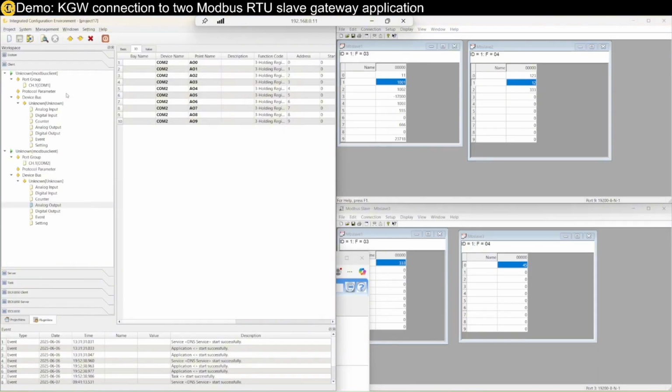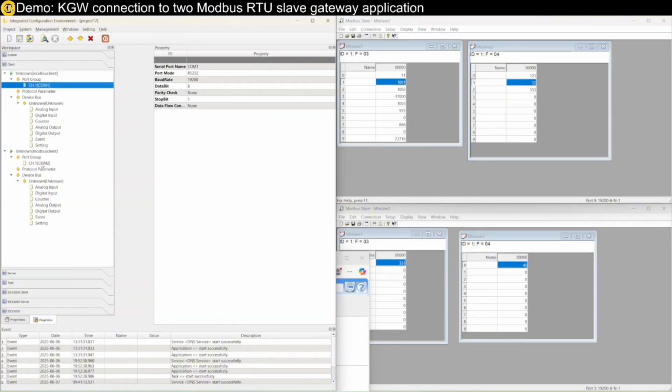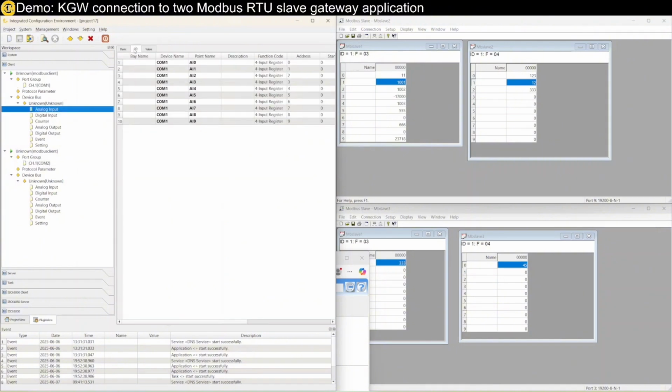Over here, I have one client, COM1 and COM2. Over the input, this is the input register, input registers 0 to 9. Let me go online. For output, it is the holding register. I also put in the effort to name the device name and have a unique point name. Likewise, this is a unique point name. Take note of the holding register over here.